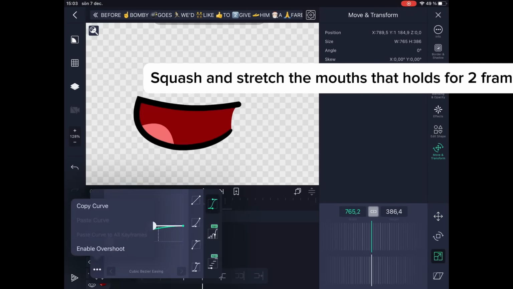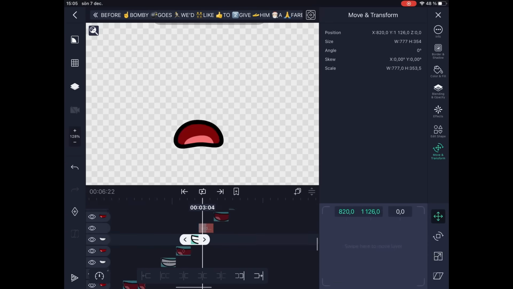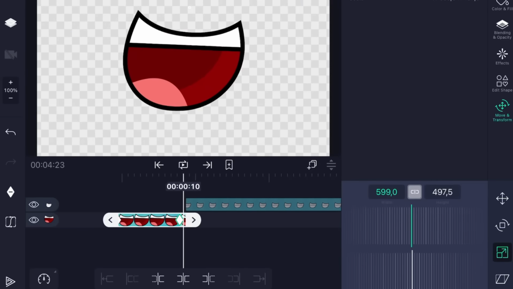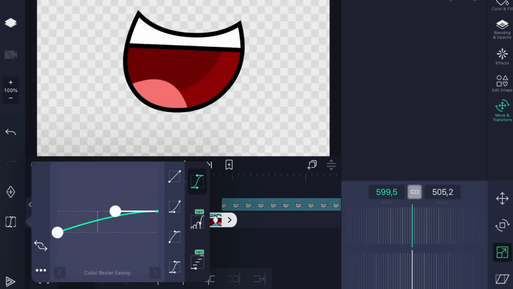Squash and stretch the mouths that hold for 2 frames or longer. We put two keyframes and stretch or squish one of them to match the next mouth before or after. I like to use this tween.